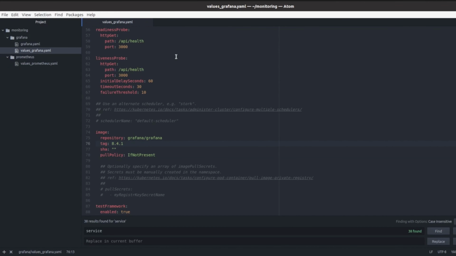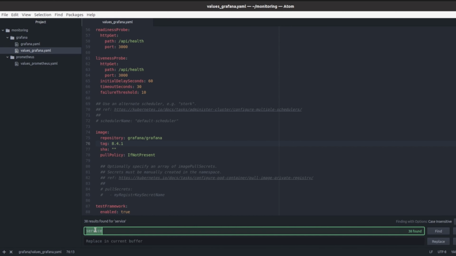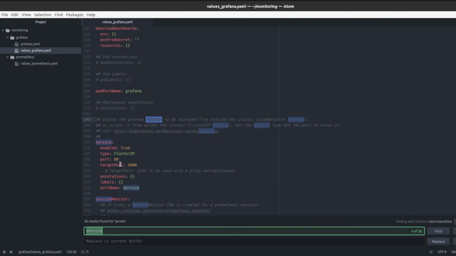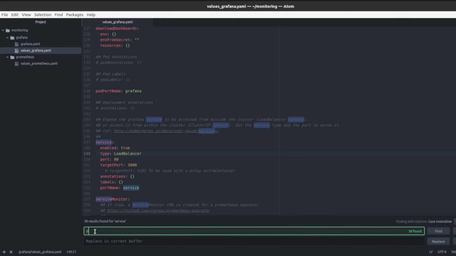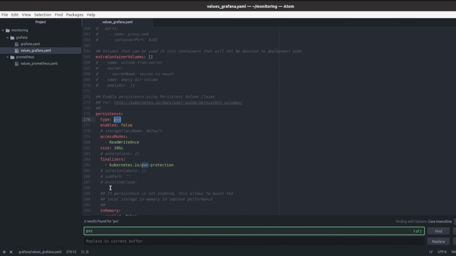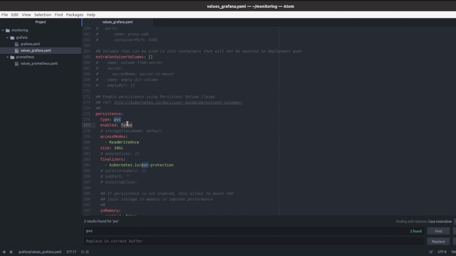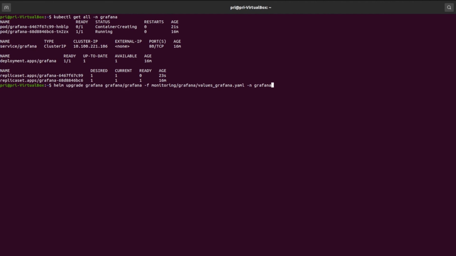So we need to go back into the values_grafana file, and there we search for service and change type from ClusterIP to LoadBalancer. We do this so that we can access it from outside of our cluster. And let's also change a couple of things. We can change PVC and set it to true. And now let's go back in the terminal and do helm upgrade again.